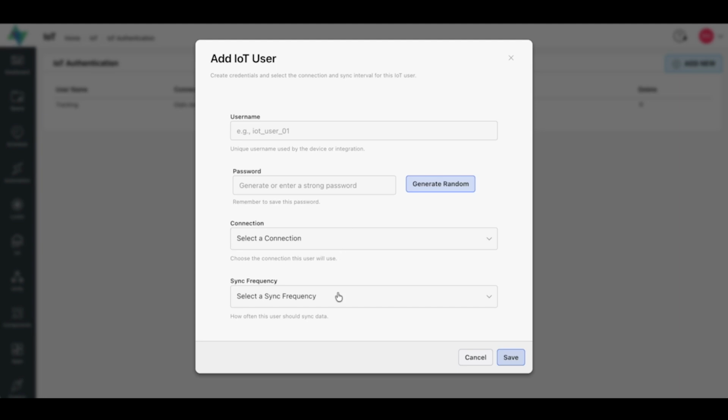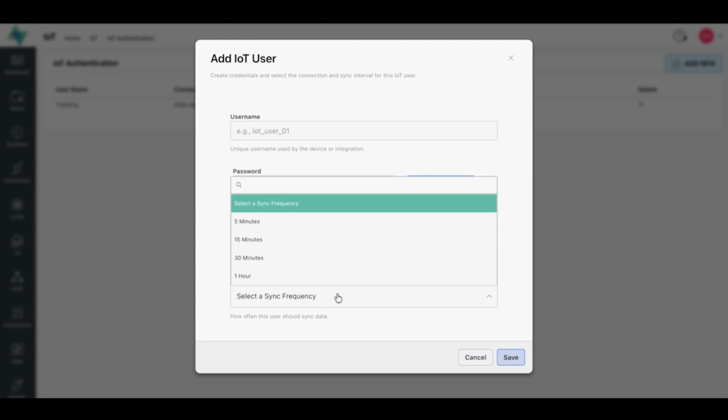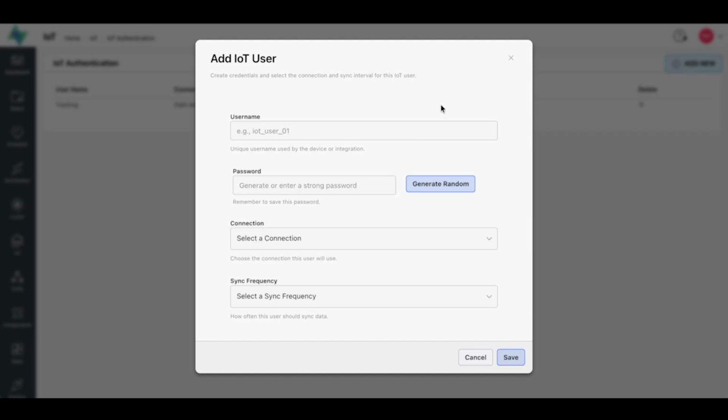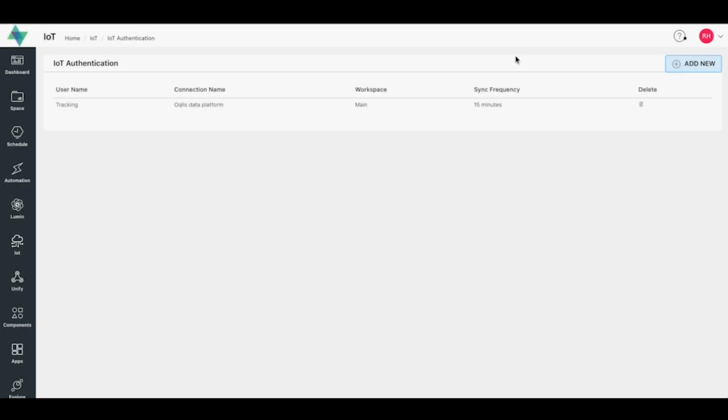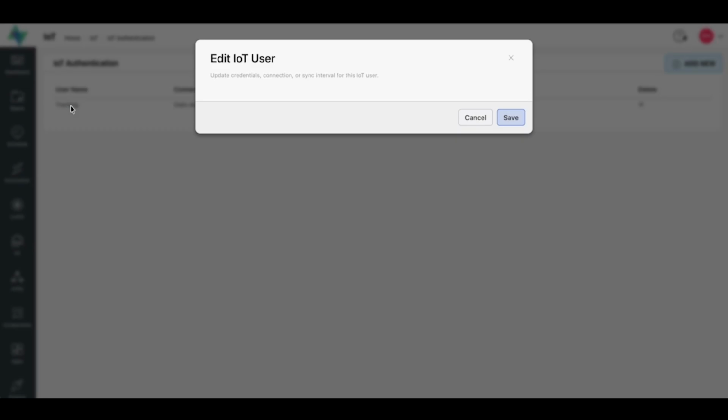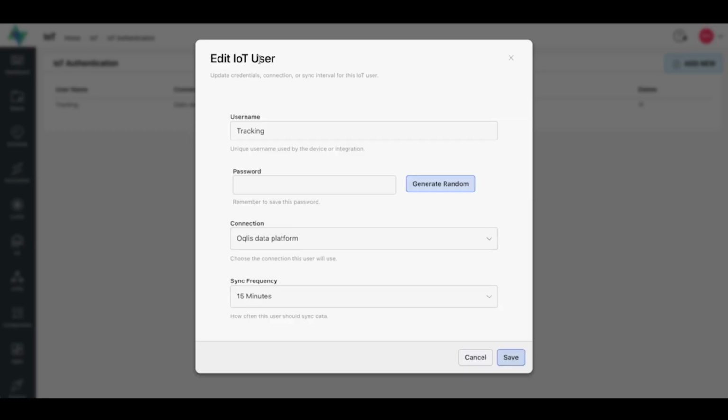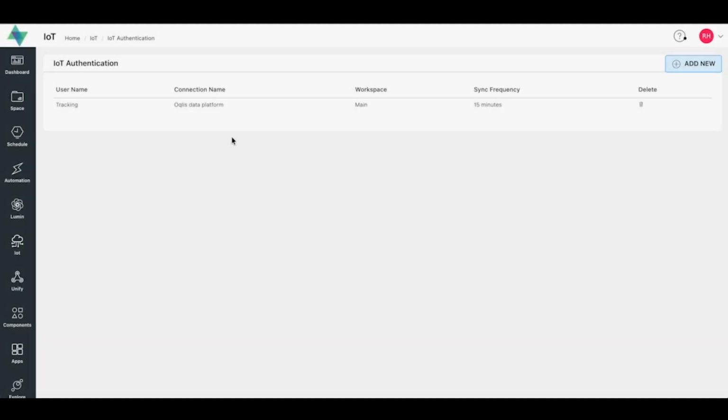And then you have your sync frequency. That is 5 minutes, 15 minutes, 30 minutes, and 1 hour. So then after you have set up your username and password, we can go to this existing one. I'm not going to show you the password, but this is the IoT user, its tracking password, what connection it is, and sync frequency. So that is needed for the authentication.